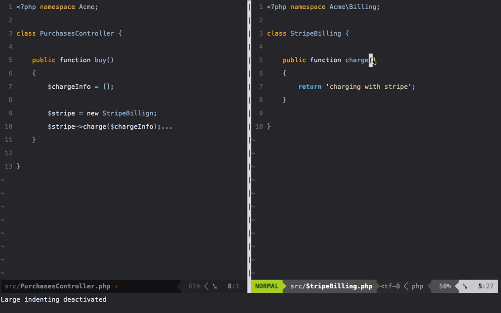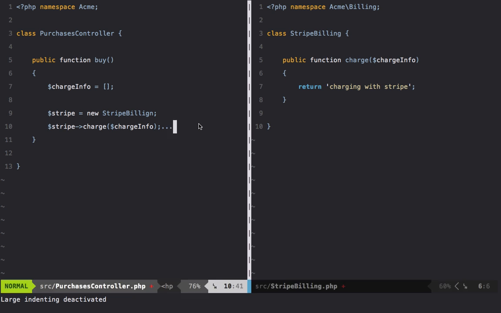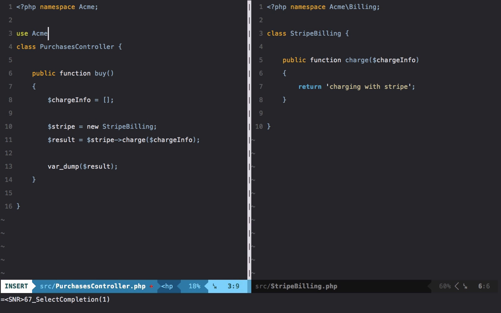And then this method will receive that. That would contain the necessary token, the information about the product that they want to purchase, and then we will charge them with Stripe. So all of this looks fine. So we could say result, var_dump the result, and the only remaining thing to do is fix this typo and use the file. Use Acme\Billing\StripeBilling. All right, that looks good.